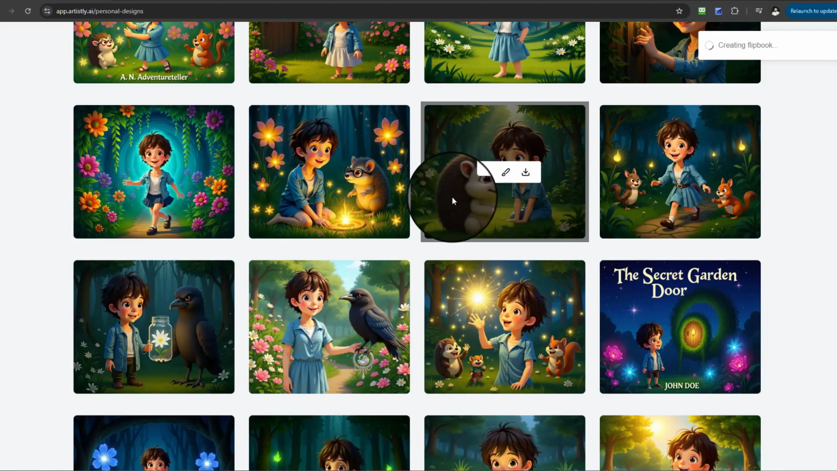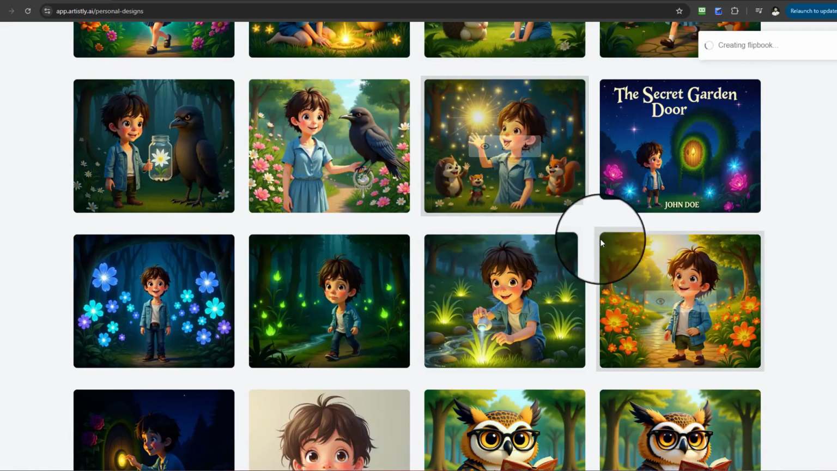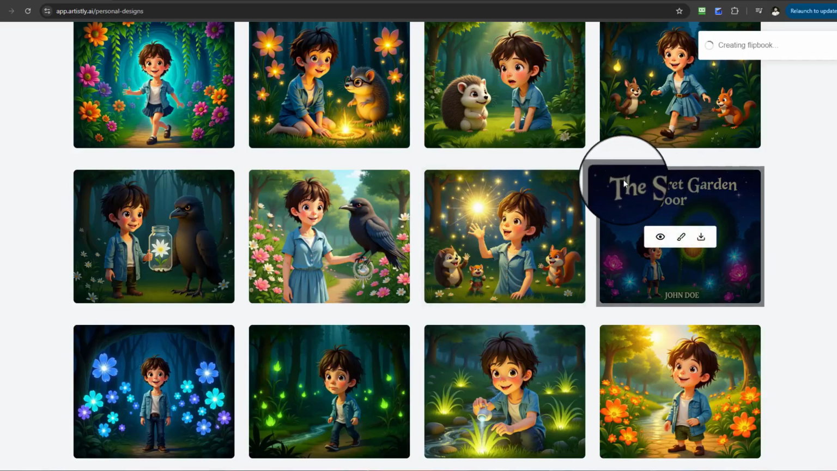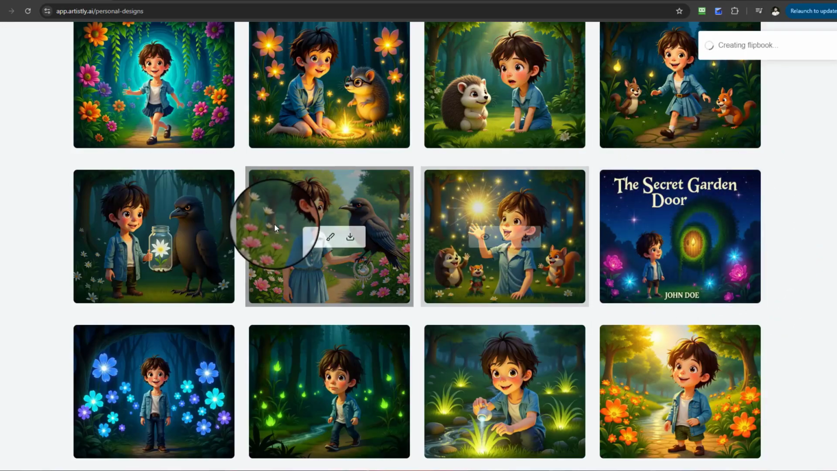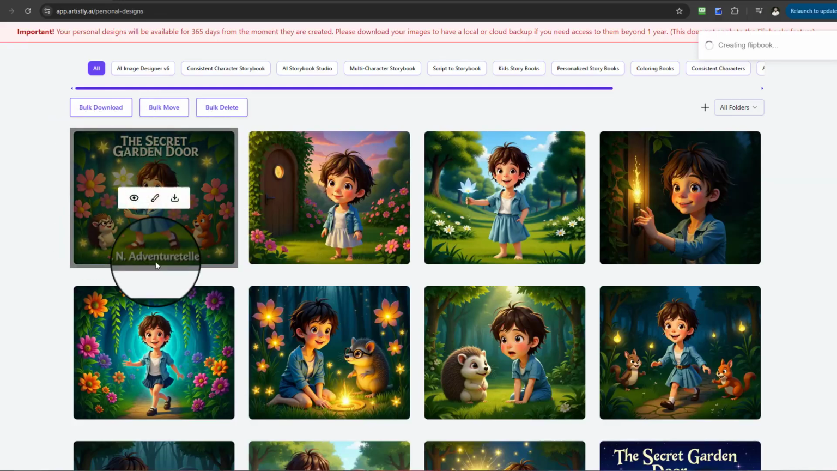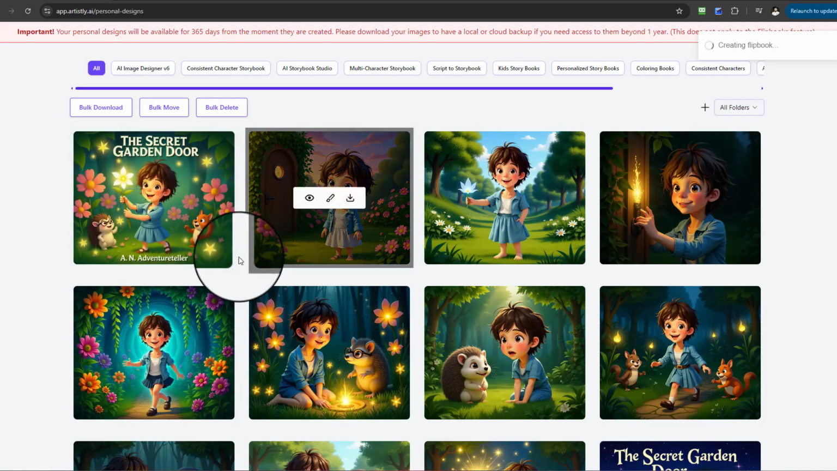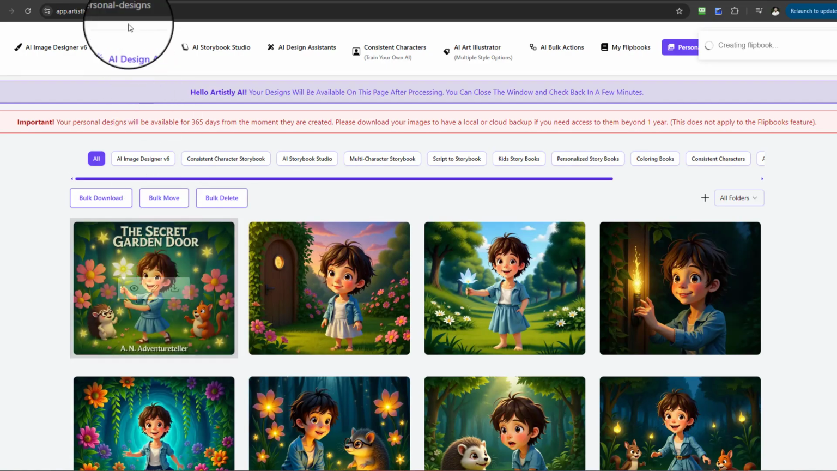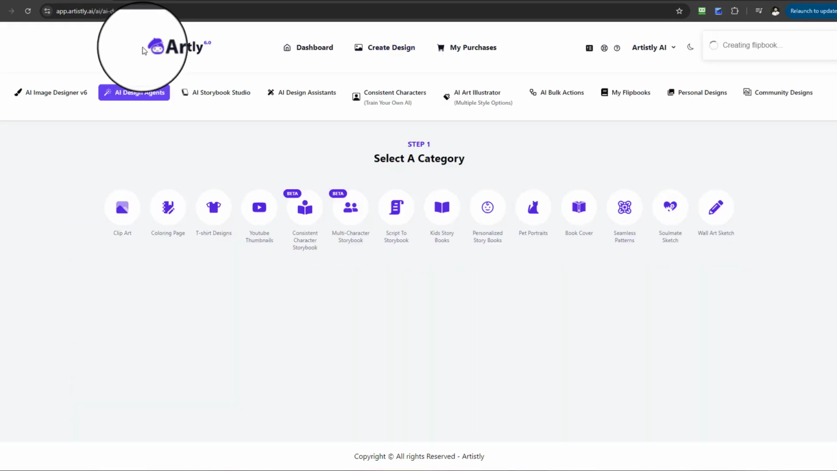Okay, so we can see from the last section here, these are the new images for the secret garden door. And there's the beautiful book there. The name is obviously left blank, so it's actually going to generate us a name there, and things like that. If you do create a name and you want to remove it or make edits, just remember you can always go to the design agents.